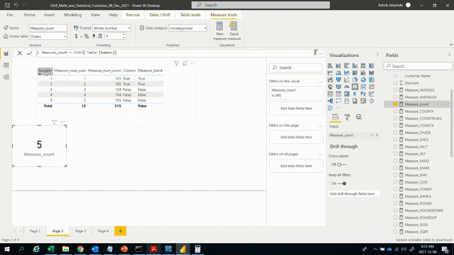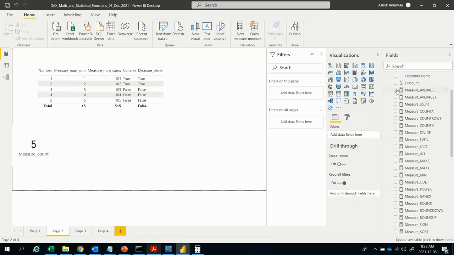So the count of elements in that column. If you have given a column name to COUNT, it will count the number of rows in that column, or you can say the number of elements in that column. That is the measure COUNT. Then we'll go to COUNTA. Let me check here.